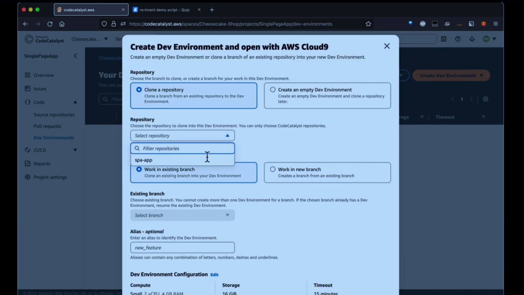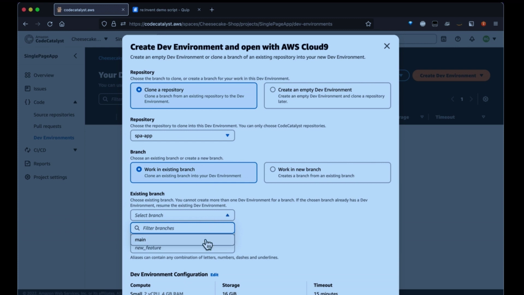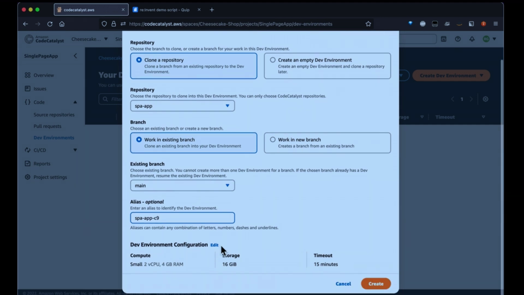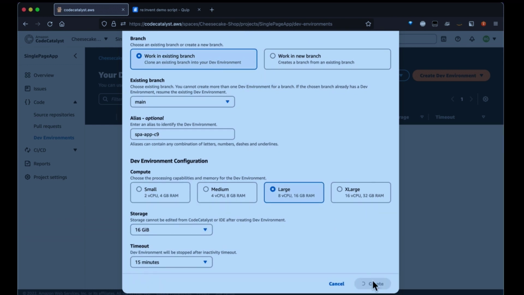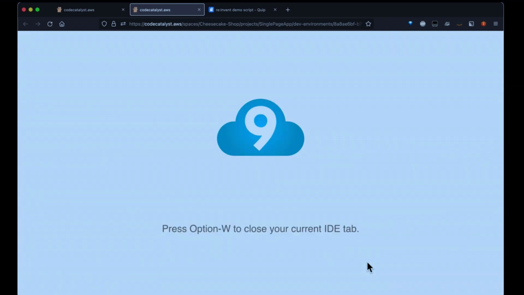I'm going to clone an existing repository, which is single-page app, select the main branch, and give it a name. Now, further down, you can see dev environments can be configured with different compute and storage options. I'm going to hit Edit and select the large machine size. So what is happening in the background is that we are provisioning a Cloud9 instance with all your packages and project repository correctly configured so that it's ready to code the moment it loads up.